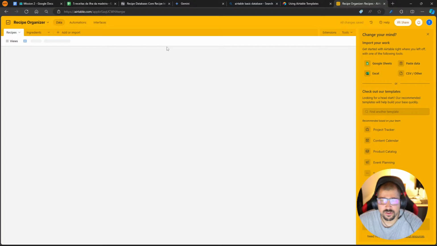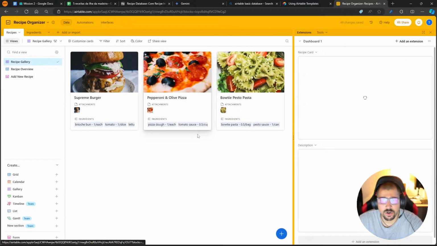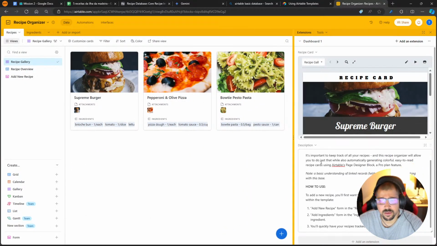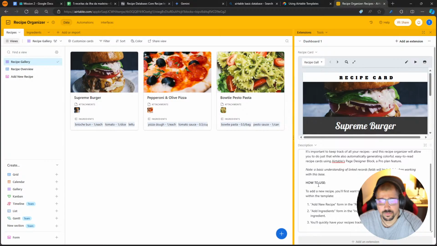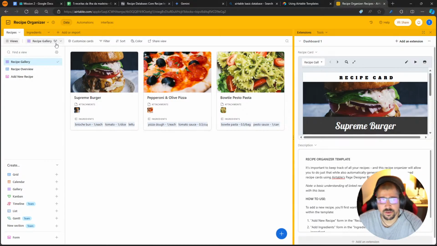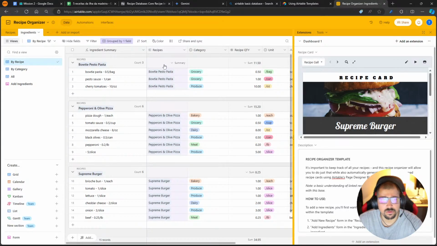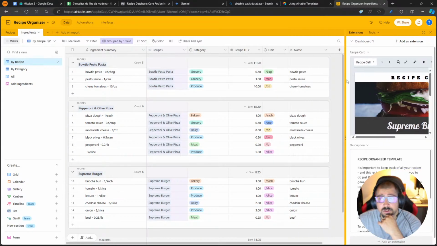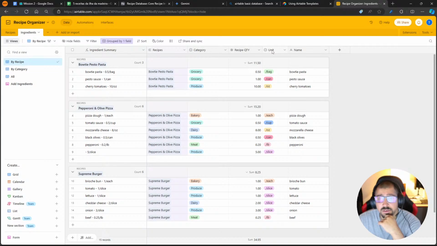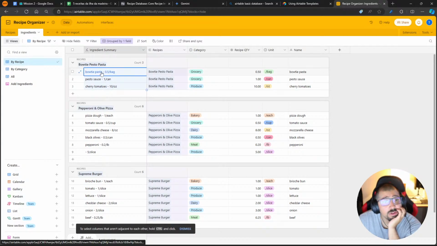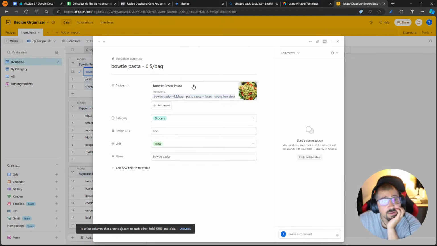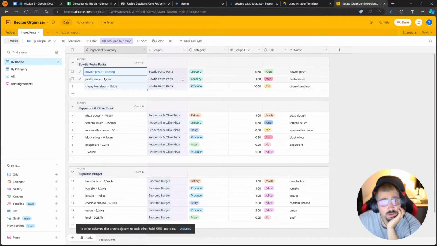I signed up for Airtable and it automatically gave me a trial. Ingredients. Oh, but this is a bit overkill for me, maybe. But okay, ingredients. This is a formula. I have no idea about formulas. Formula. Category. Grocery produce.